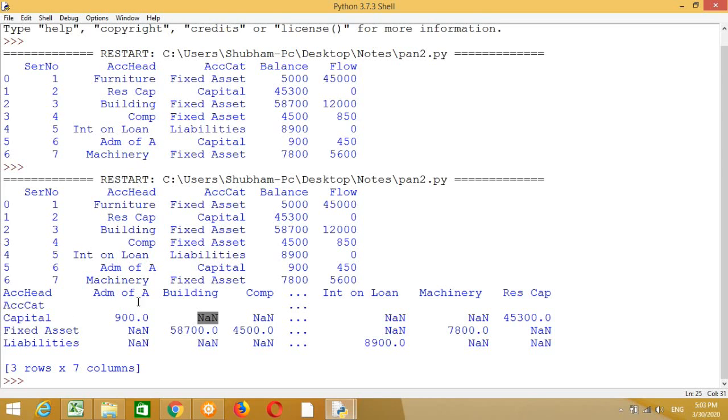In a similar structure, we had 3 fixed assets here: the furniture, the building and the computer. So you can see in the intersection of the fixed asset, computer, building and here the machinery has got the values corresponding there. Similarly, liabilities, we had only one liability, which was interest on loan. So interest on loan, the amount has come for that. So I think the reason behind pivoting a table is somewhat clear to you.